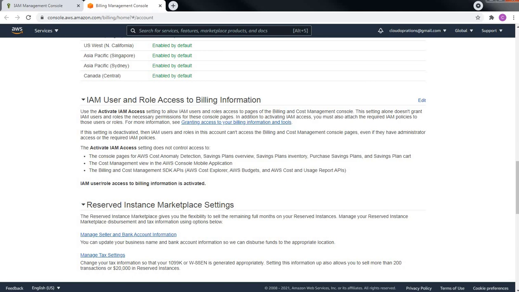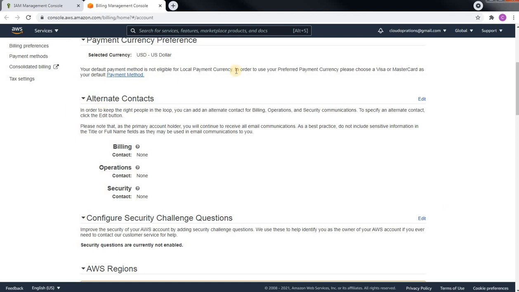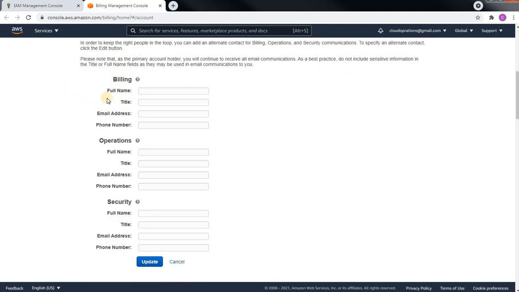On the same page, we don't need to go anywhere else. Go to your account and you can see the option Alternate Contact. We can add ourselves as an alternate contact. You can choose which type of contact you want to add: billing, operations, or security. As a support team member, as a cloud operations team member, you may add your team name and team email address here, add yourself and your team, and click update.